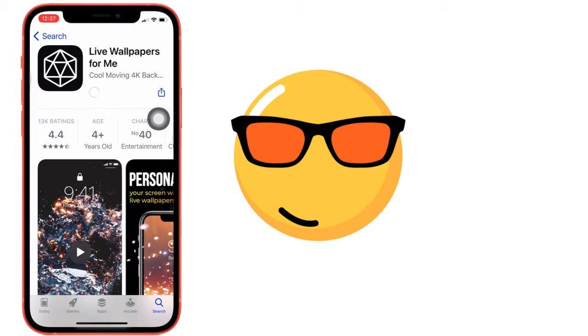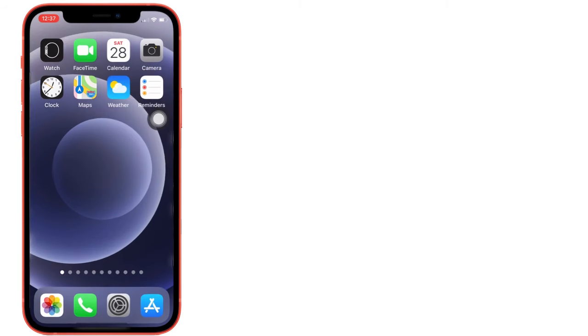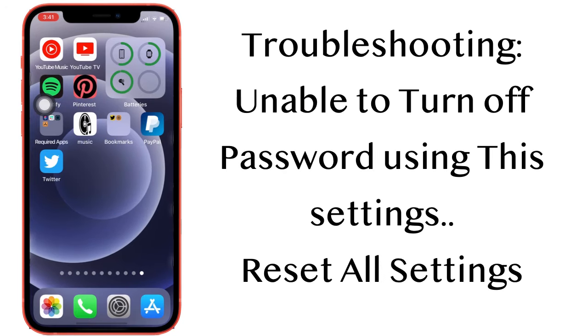If turning off the password for downloading free apps from the App Store is not working, then try after resetting all settings of your iPhone. This reset option does not erase media files and data from your iPhone. So you can try solution number 2 again, and fix it yourself.